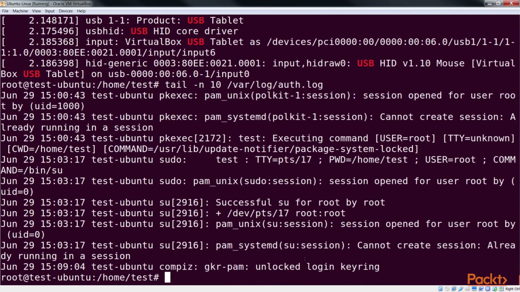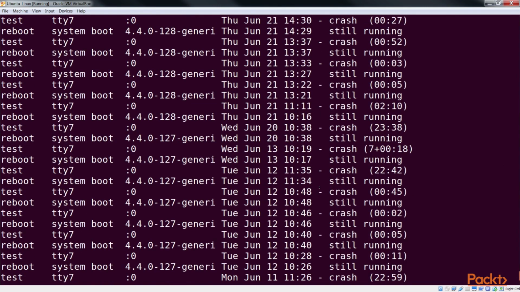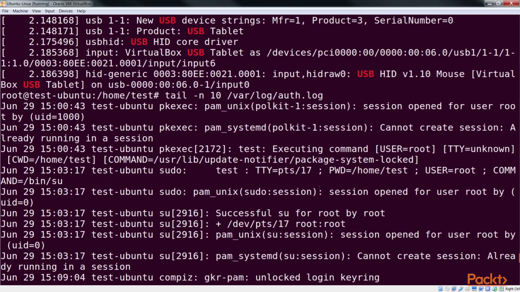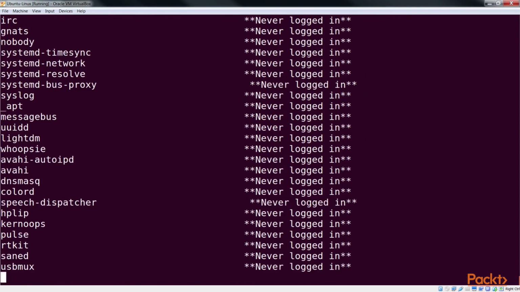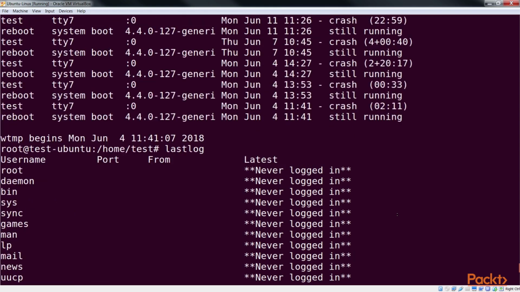If we wish to see the most recent login attempts for user accounts, use the tool last. The last tool displays the /var/log/wtmp file in a formatted way. If we want to see the last time any user logged in on the system, we can use the lastlog command. Linux has different files for logging different types of detail.